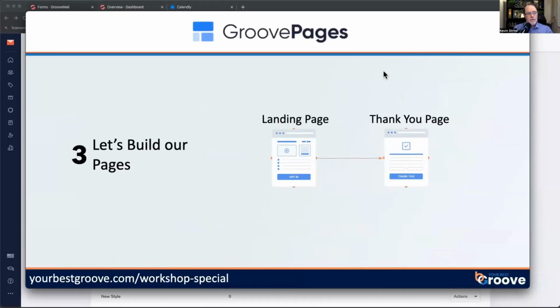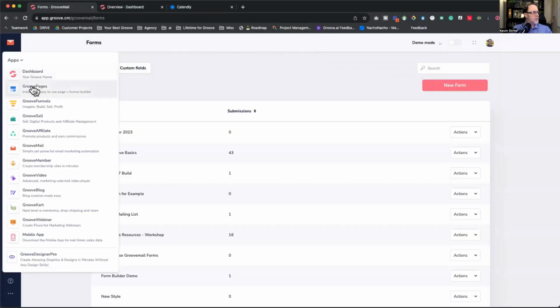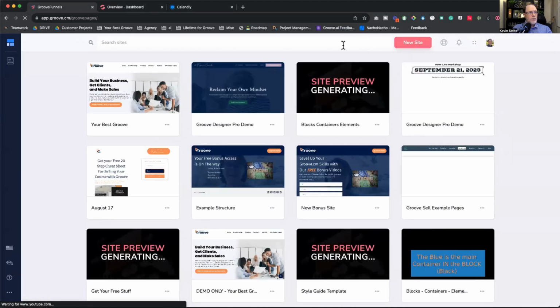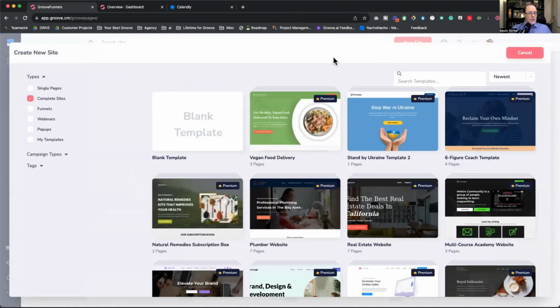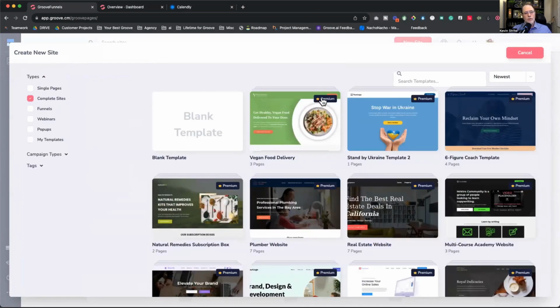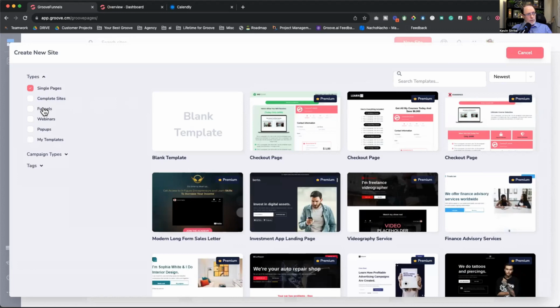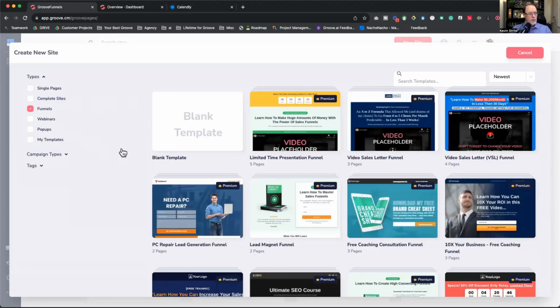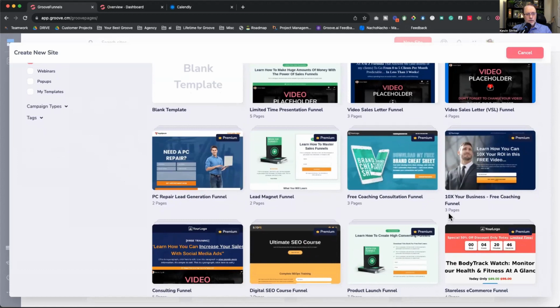All right, let's go to Groovepages and add our landing page and our thank you page and get into the meat of this session. So let's go to Groovepages and we're going to start with a new site. And let's see, let's go inside of Groovepages and click new site. And so if you're just beginning, you'll see that it's going to come up with lots of options. If you see premium on it and you're a paid member, by the way, if you're not a paid member, it just means you're not going to be able to use these and you lose some functionality, but you should be able to do pretty much everything I'm doing today. So you can start with a complete site. As you can see over here, you can start with a single page. You can start with funnels, which is going to give you a couple of pages already added. So you can see underneath it, it says 3 pages.